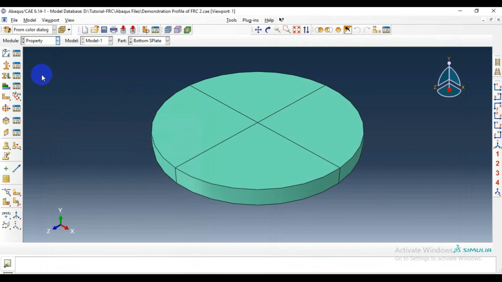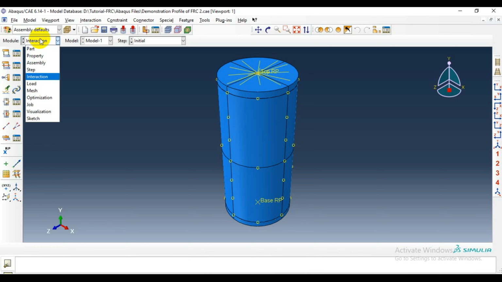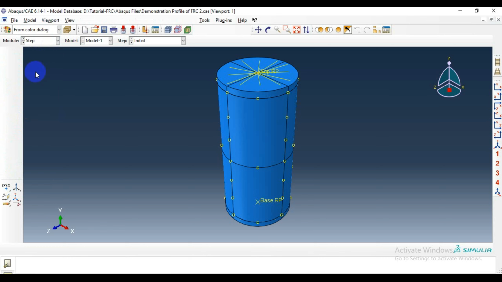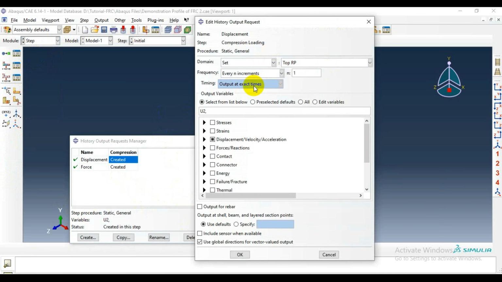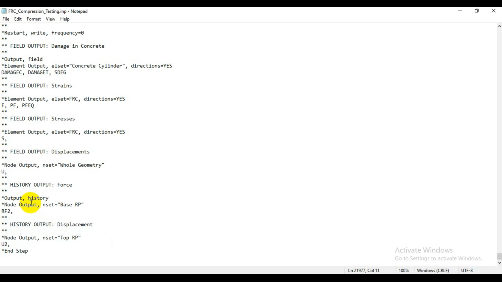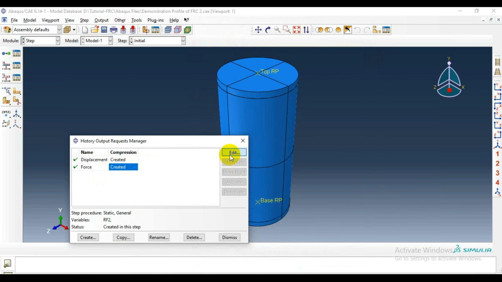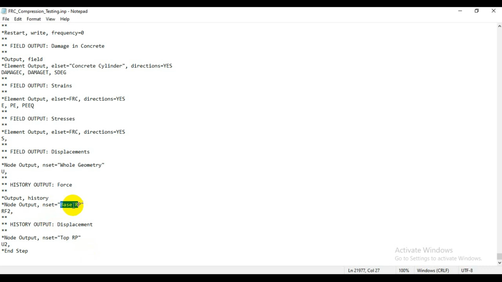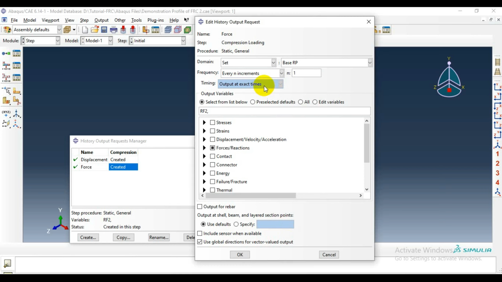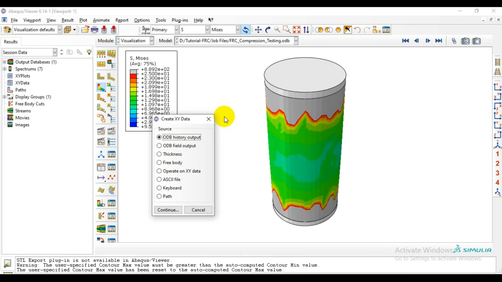Go to interaction, not in interaction, but in the step. I mentioned that I have defined these U2 here for the top RP, which you can see over here. This is for the top RP, and similarly we have this one for the base RP. So this is for the base RP. It's visible here, and let's go to the visualization module.